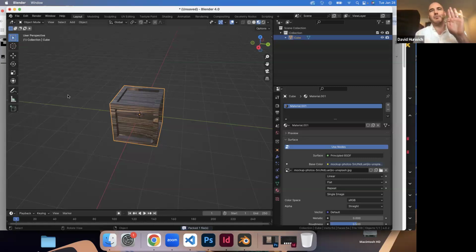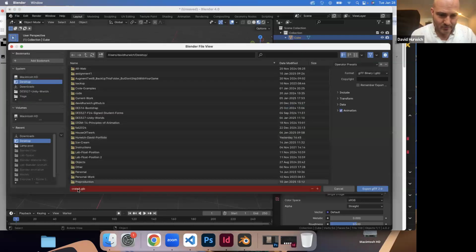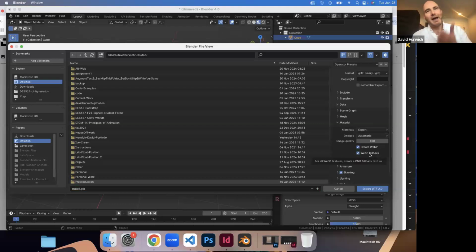The reason why is that the 3D file and the image are now separate and we need to combine them together. And now what I'm going to do is highlight this and go to export, and we're going to export this again as that GLTF file. I'm going to call this crate B. And under data, again, make sure under material that image quality is set to 100, create WebP, create a WebP fallback. Okay, so remember to pack the image if you're going to use an image and make sure to set this up.